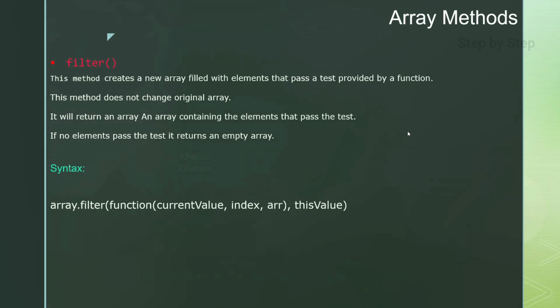Filter method is nothing but it will be creating a new array. In map also a new array was created. In this filter also we will be creating a new array, and inside that array which element passes the criteria, those elements will be stored, and this is not going to change the original array. Original array will be as it is, it will not be changing.